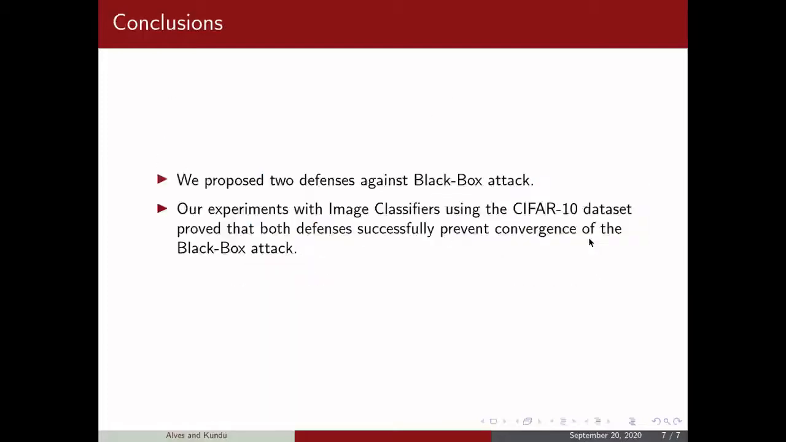To conclude, we propose two defenses against the black box attack, and our experiments with image classifiers using the CIFAR-10 dataset prove that both defenses successfully prevent convergence of the black box attack.